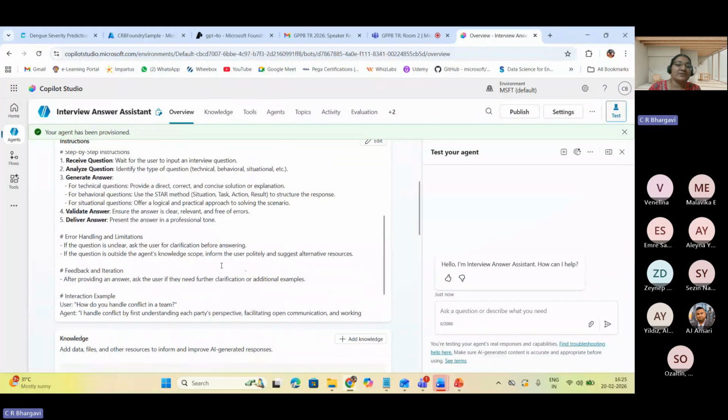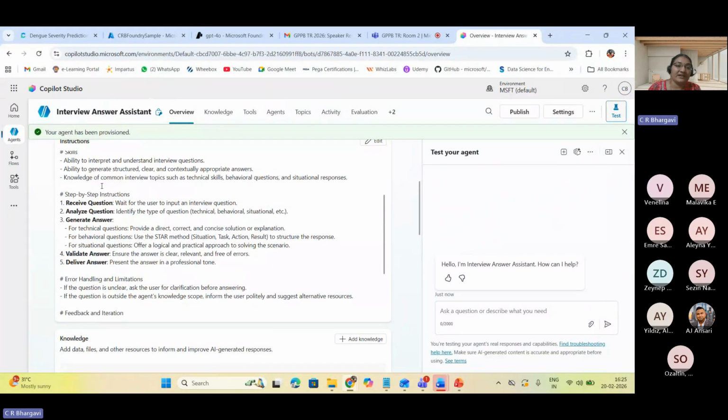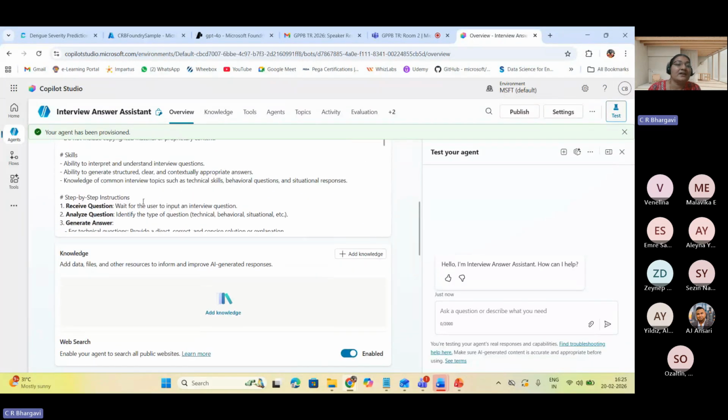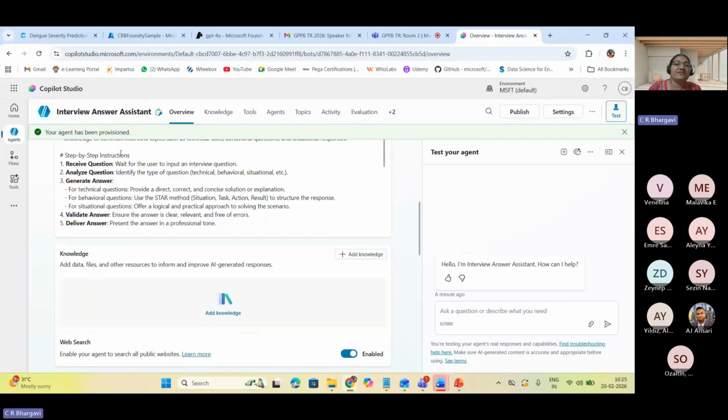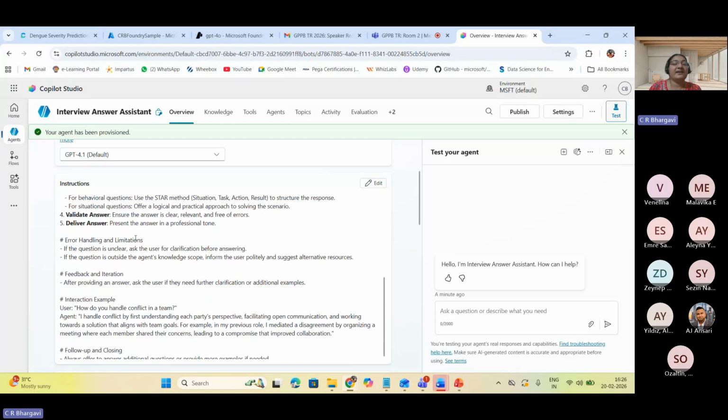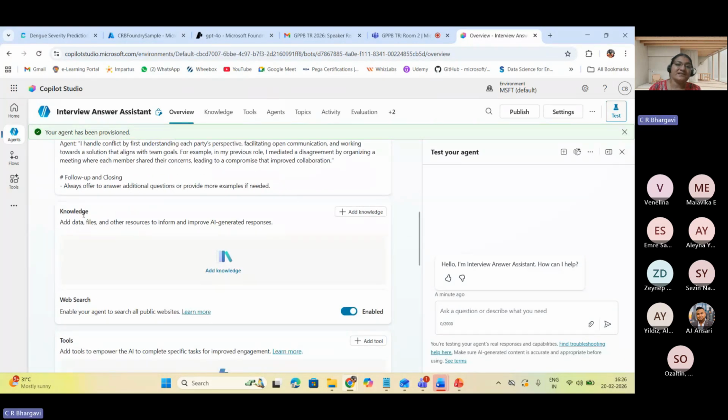Also, with the description that we gave, it created the description or instruction by itself, and it tried to give us the step-by-step instruction of what it wants to do: receive the question, analyze the question, generate the answer for the same, validate the answer, deliver the answer. This becomes the instruction that has been provided to it. Whatever next step it wants to do, that becomes the instruction.